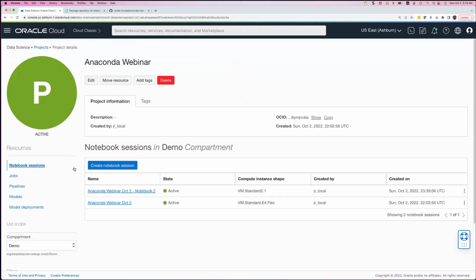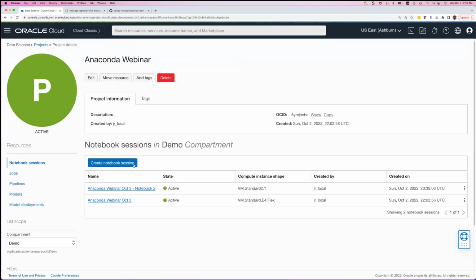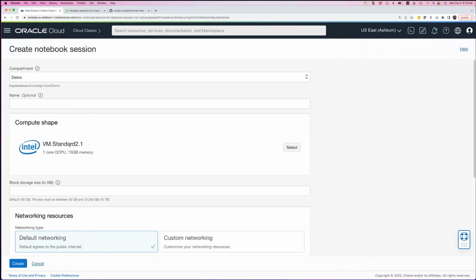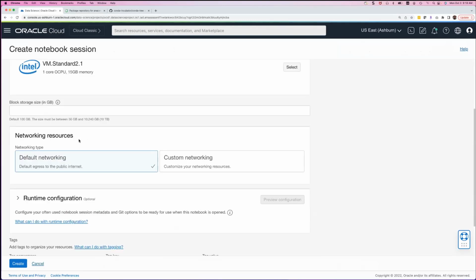The first step will be to create a notebook session. So we're going to use JupyterLab initially here. Creating a notebook session, in this case, you can use standard options here for compute shape. I would advise that maybe you pick a shape that has a couple of OCPUs at least. Doesn't matter which one it is. And then all the default options are good for this demo here.